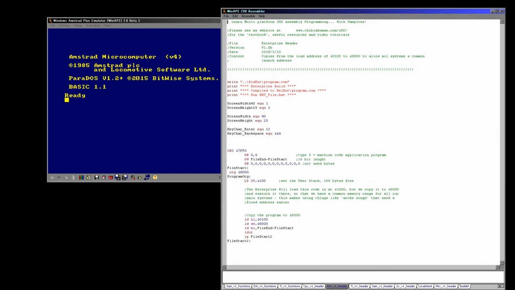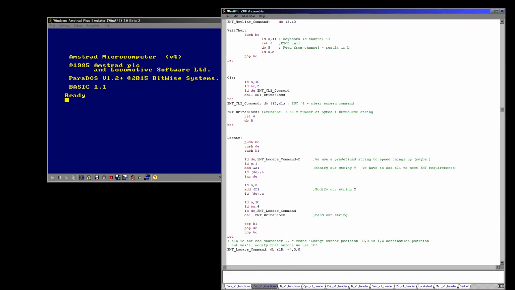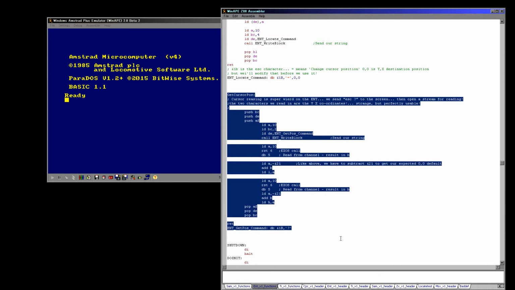Now let's have a look at the Enterprise. The Enterprise is actually a little bit interesting. So on the Enterprise today, all we need to do is create a definition for our GetCursorPos command, but you'll see it's quite long. The reason for this is there isn't a function call within the operating system to get the current cursor position, so we actually poll the screen. We send the screen another escape code combination, and we send it the character that's known as escape, which is hexadecimal 1B. Then we send a question mark, and the screen will then wait with the information we want.